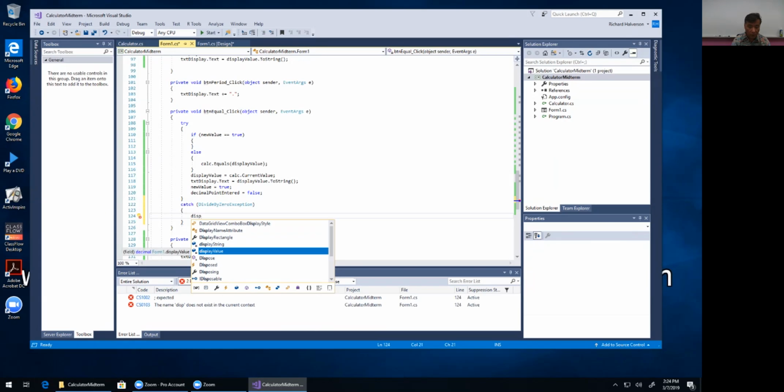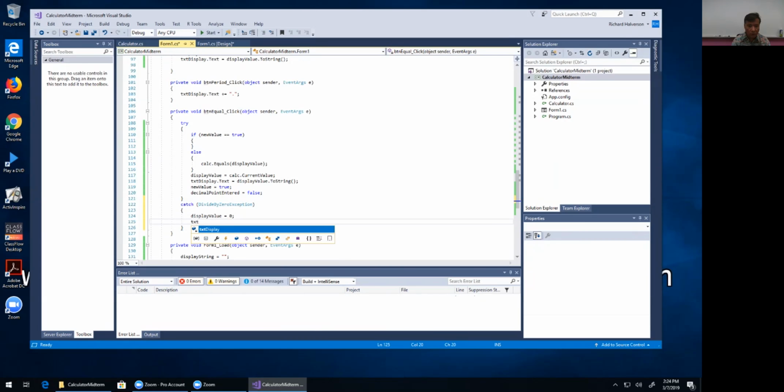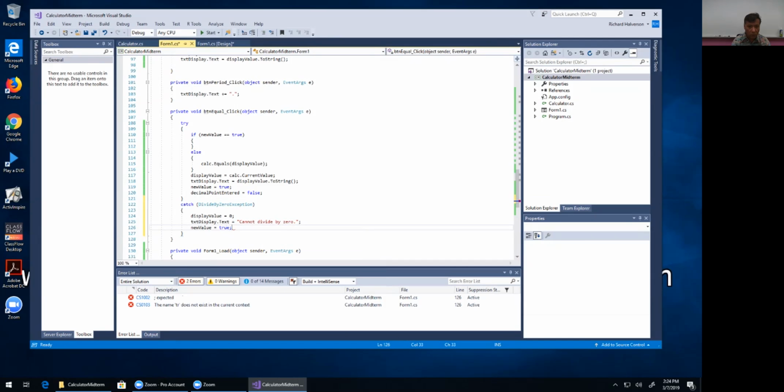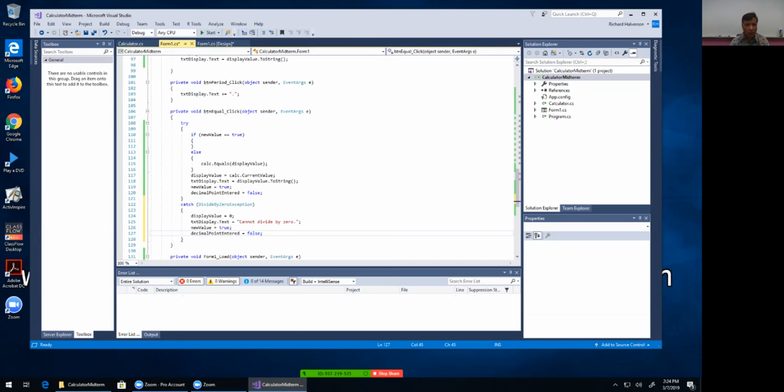Display value equals 0, txt display text equals "cannot divide by 0", and new value equals true, and decimal point entered equals false. Okay, so there, that takes care of that.